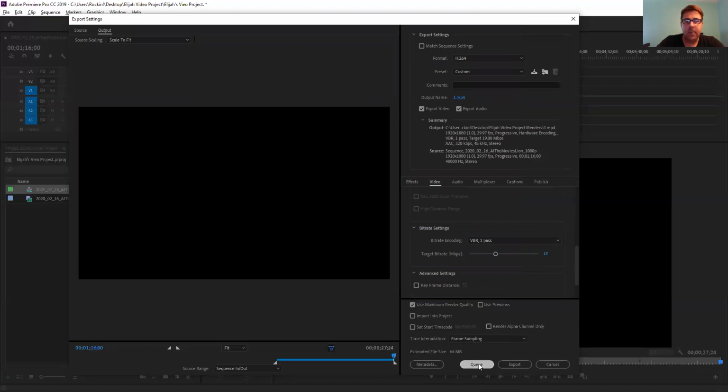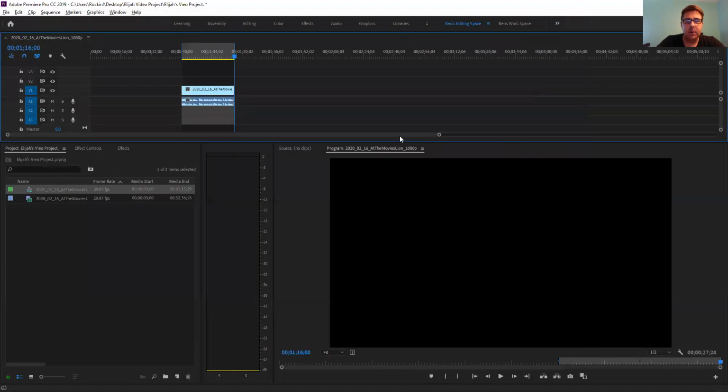I'm going to hit queue, and it's going to export it to another program. Oh, please work. Yes, it's going to export it to Media Encoder, which is a separate program and can make your workflow a lot faster. When you download Premiere, Encoder comes with it as well. It's called a dynamic link, meaning when you send it to Encoder, it's going to launch Encoder and then drop your project into Encoder.